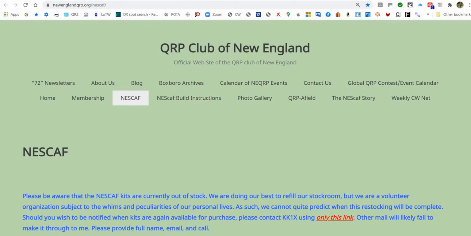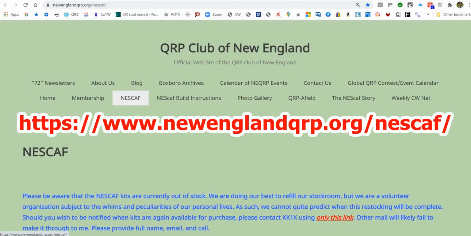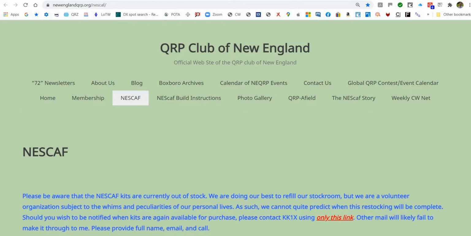So I was looking for a peak audio filter, and I came across this website, the QRP Club of New England, and they've got a little project called SCAF. Okay, and SCAF, it's not coffee, I think it stands for the New England Switched Capacitor Audio Filter. So, I'm not going to take any credit for this design, really. I've modified it slightly, and I'll show you how.